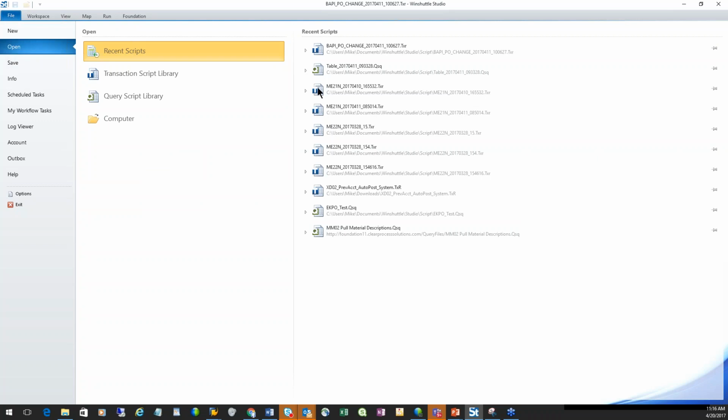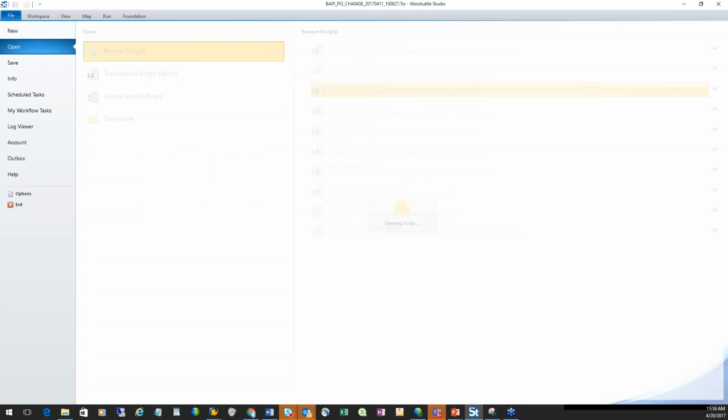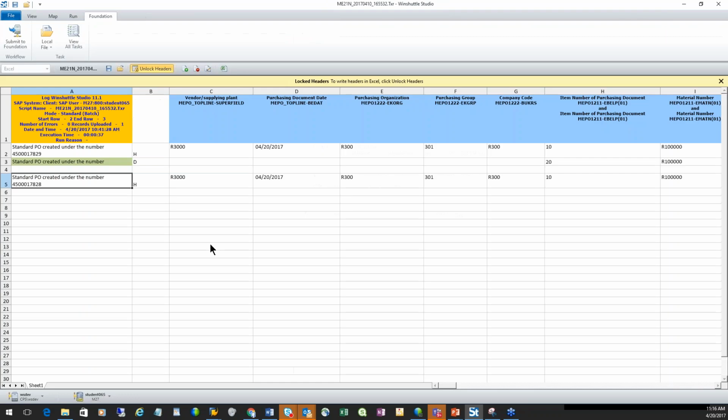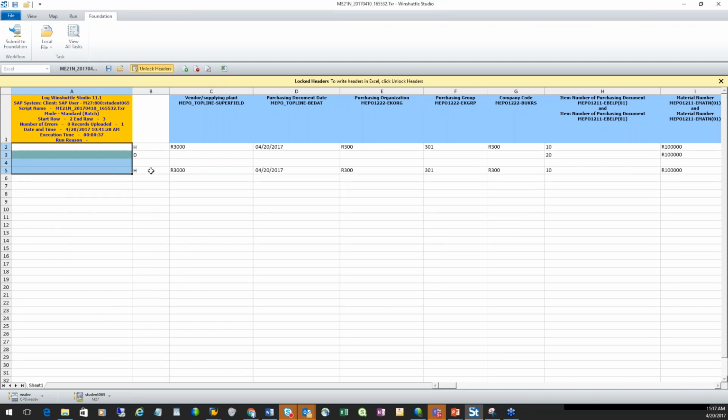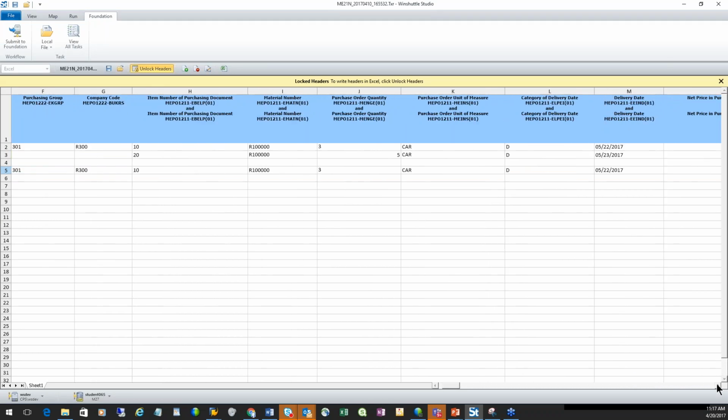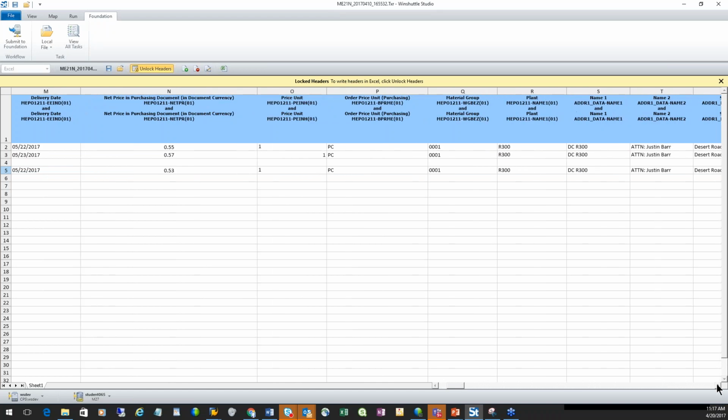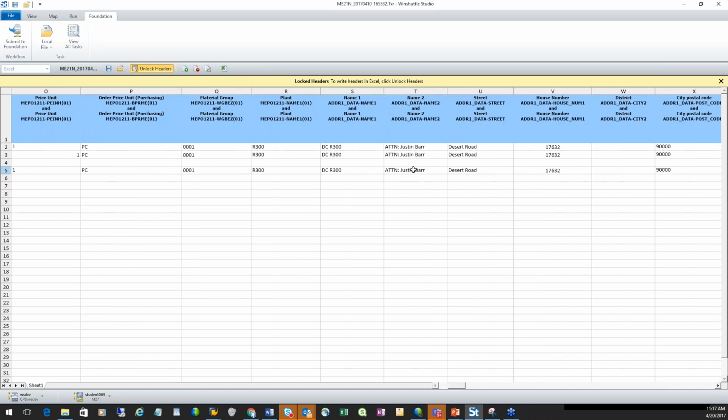So the first thing I'm going to do is create a PO. I'm going to use this program here I've already created. I'm going to erase all this data here. First I'm going to create a one-item PO. We go off to the right a little bit, and everything is set up pretty much default address, except for Justin Barr. I have him as the attention to. So this will work, and I'll show you that working like it is.